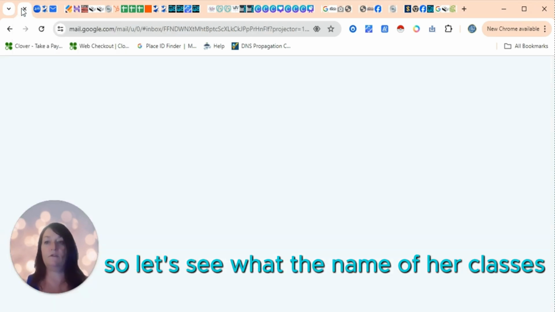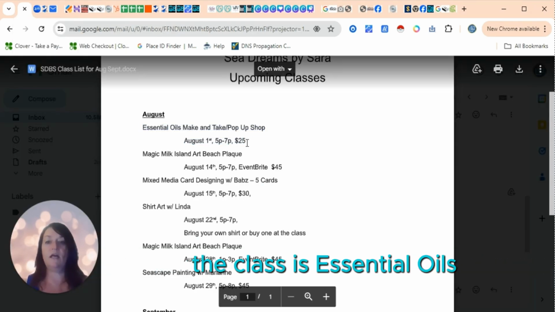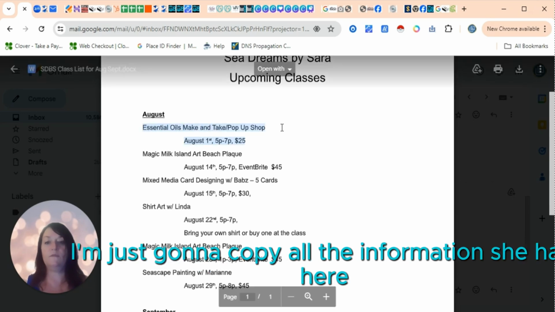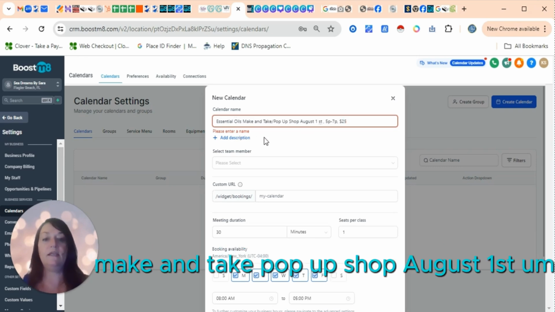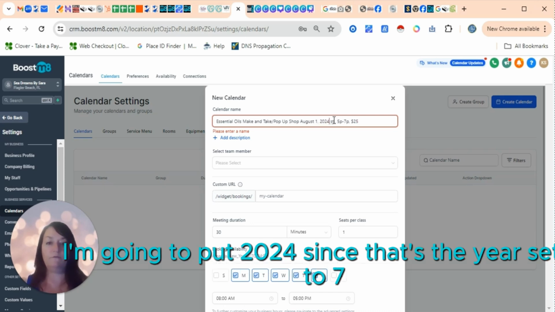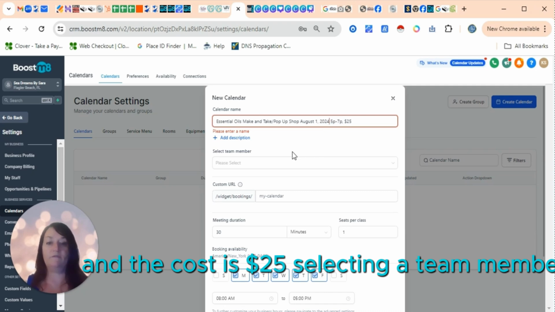So let's see what the name of her class is. The class is Essential Oils. I'm just going to copy all the information she has here for the class. Paste it in the title. So we have the Essential Oils Make and Take pop-up shop August 1st. I'm going to put 2024 since that's the year. It's at 5 to 7 p.m. and the cost is $25.